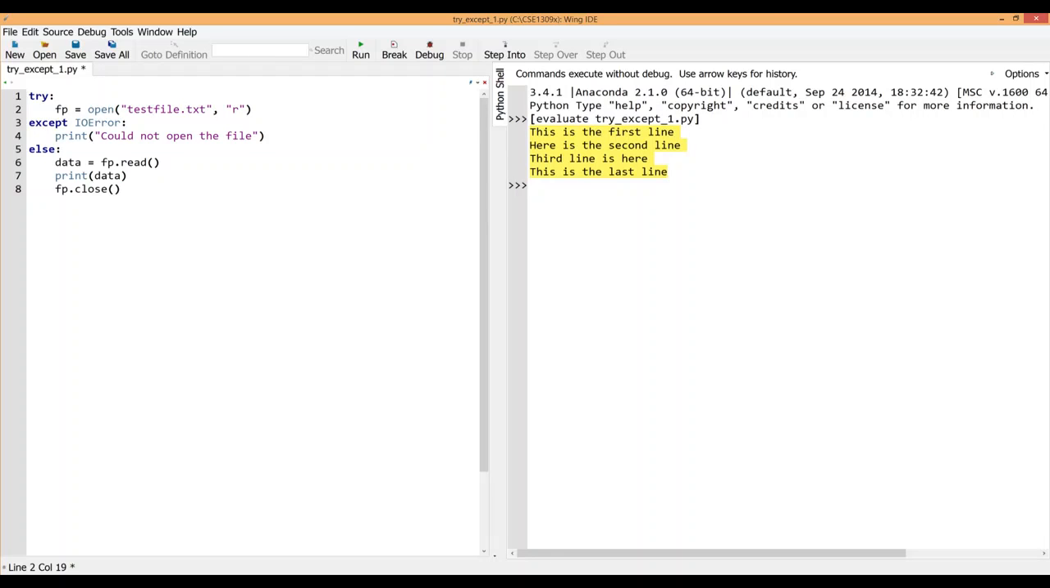Your program tries to open the file, and since it cannot find the file, it will raise an exception. That exception would be an I/O error exception. And when that happens, your printf statement will be printed and it says could not open the file. Notice that the else statement in this program is optional. I did not have to have an else statement.